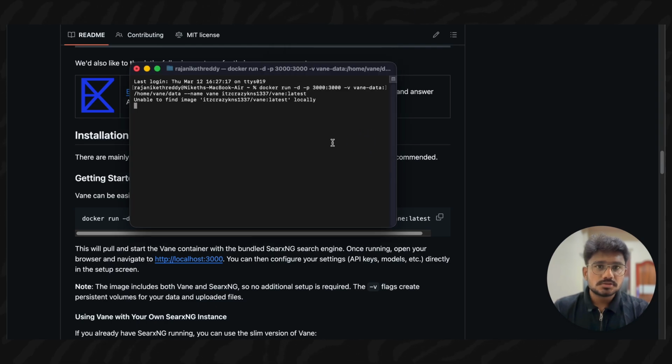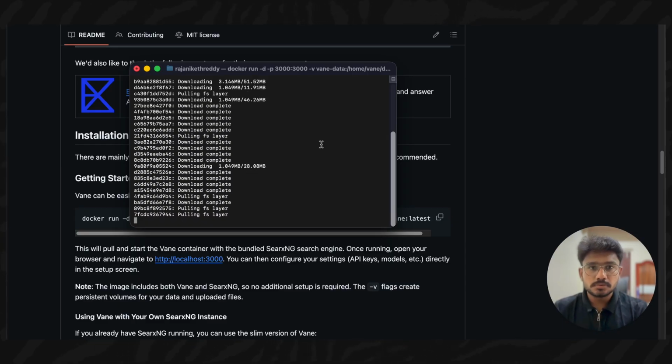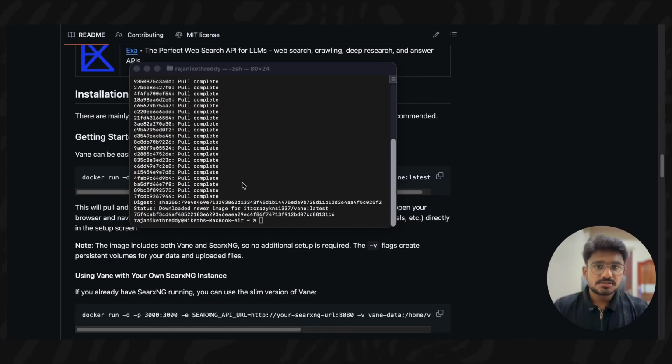I'll just allow this, and you just have to wait some time. It's now going to pull the image, and once this is done, you'll be able to see the Docker image running, and then we could proceed with using it. Let's just wait until it pulls the image. Okay, as you can see, it pulled the image and extracted it.